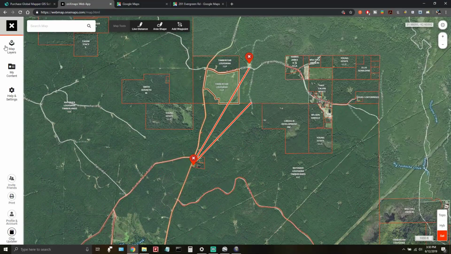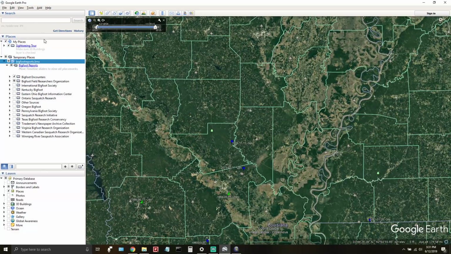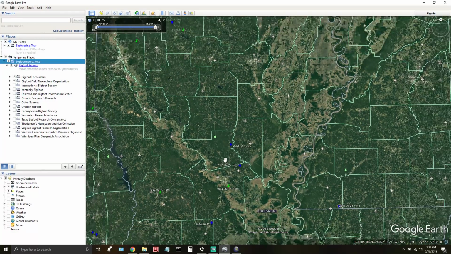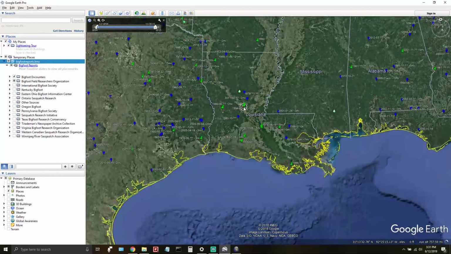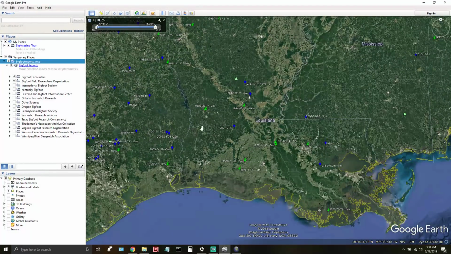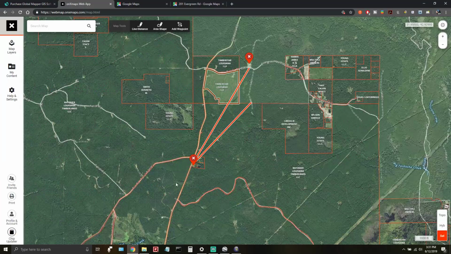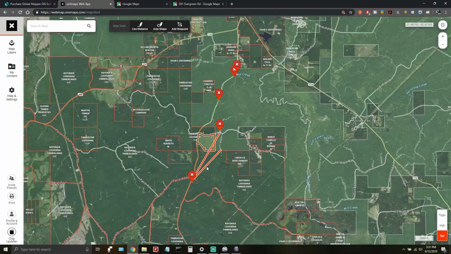So these are the tools. And then also when you introduce the Google Earth Pro tool of having all the encounters in that area, I can now go search all these encounters and see if any encounters happened in the area where I am concentrating.